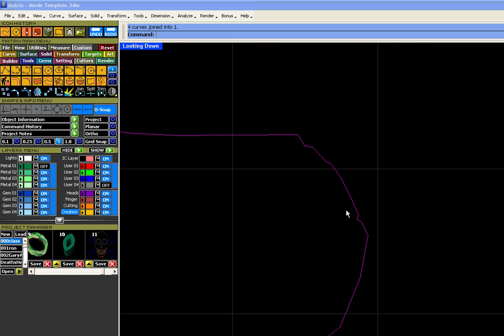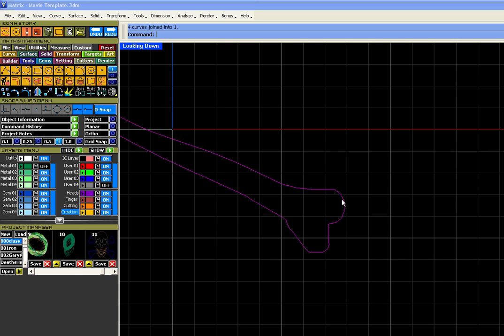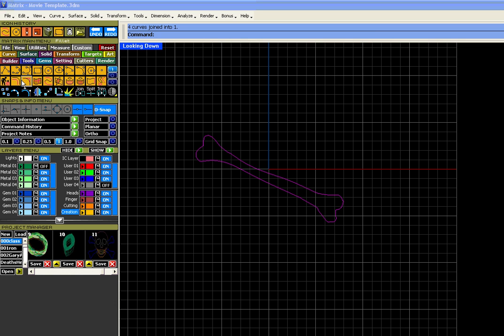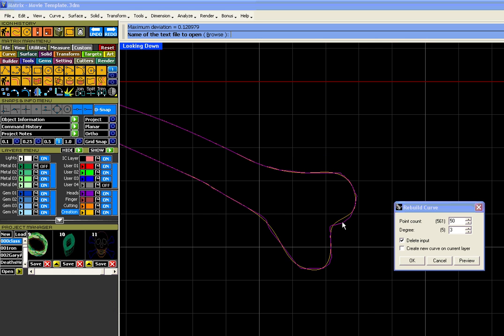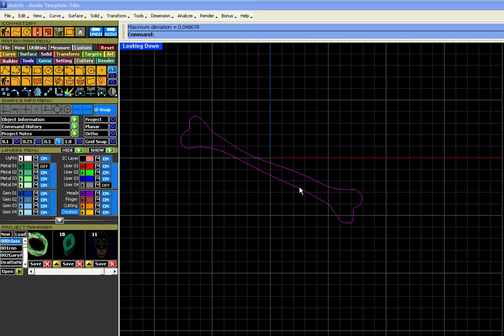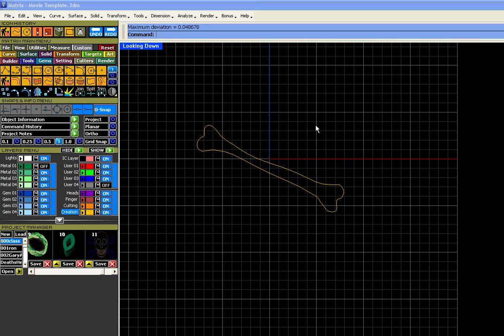So let's go join. This got a little choppy. I don't know if it's going to like that or not so much. I'm going to rebuild this down to about 50 points, give or take. Preview. That relaxed it some, maybe a bit too much. Let's go 100. There we go.